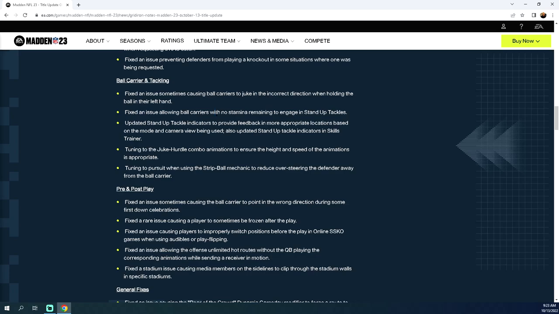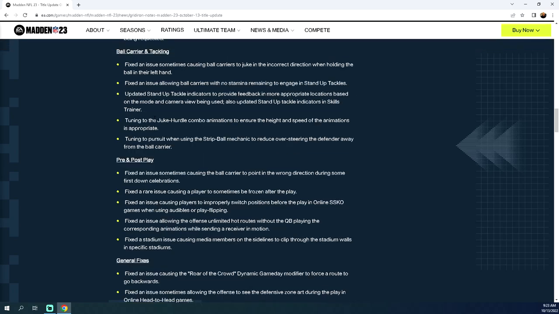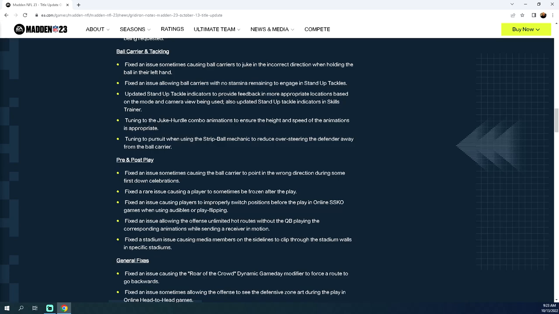I don't know. That just means, I guess, okay. So basically, if they're out of energy, they're going to tackle. Updated stand-up tackle indicators to provide feedback in more appropriate locations based on the mode and camera view being used. Not really. That's no big deal.